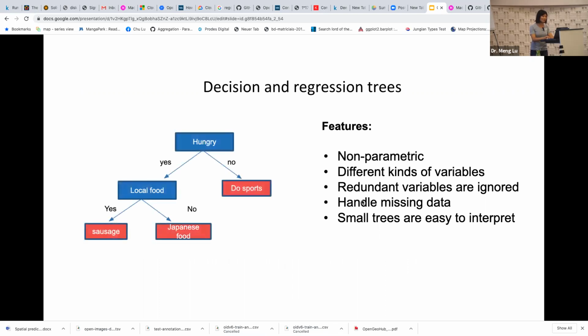So we'll start with decision trees. It's a graphic model that asks a series of questions. For example, a person wants to decide what to do, then he may think, am I hungry, and if yes, do I want local food or not? And based on these answers, he's going to make decisions.